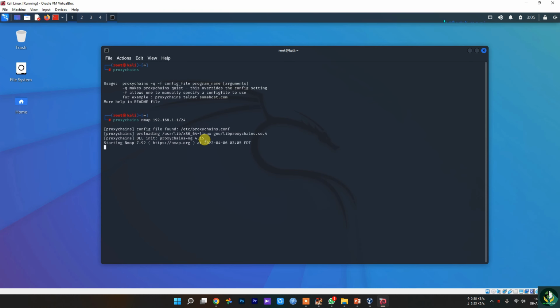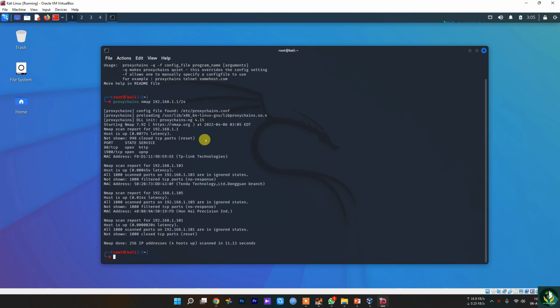If you just type this, as you can see, it will run Nmap, and it will take a couple of seconds. As you can see, Nmap scanned all of these using these IP addresses. There are a couple of ports open, like TCP ports, which are the HTTP service and UPnP services. All of these you can see in here.